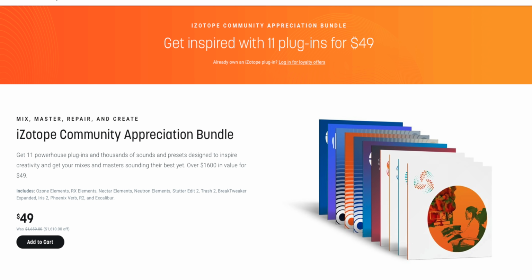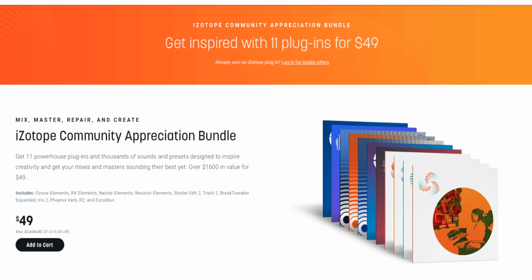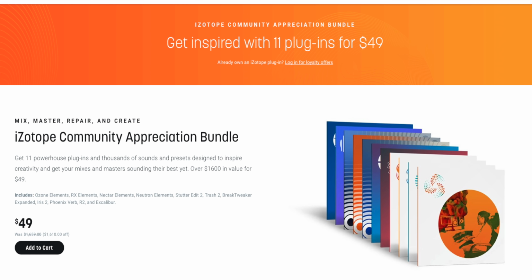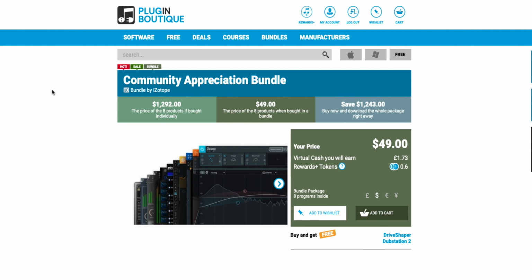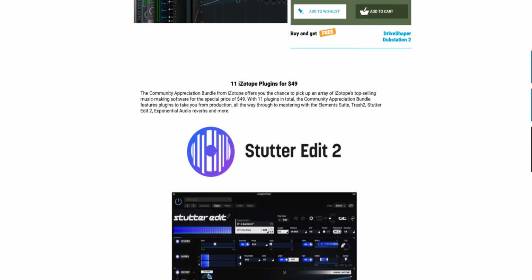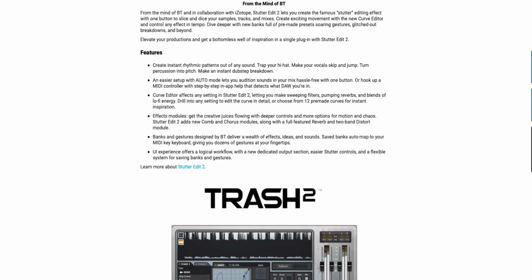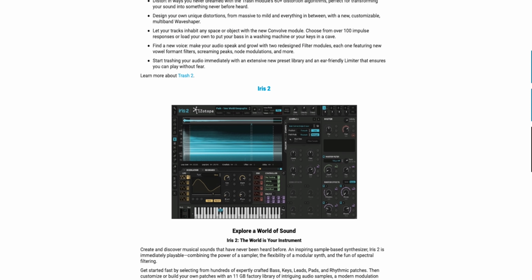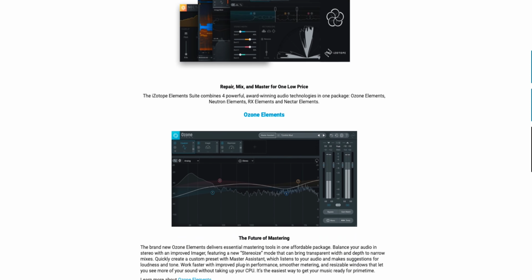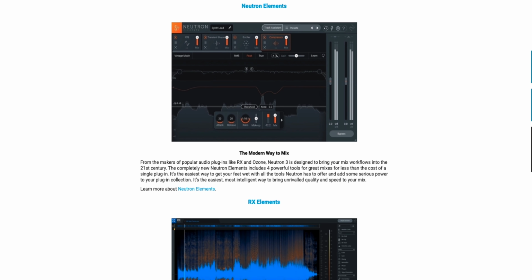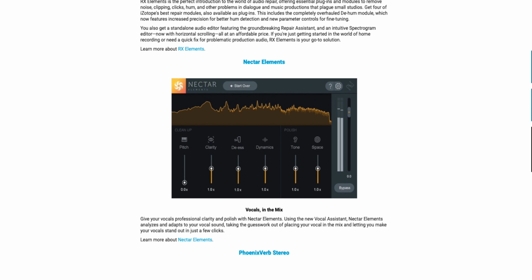Here's an excellent deal from Izotope. They have released a community appreciation bundle that's worth $1,292, but they're selling it for $49 right now. It includes the Elements suite with Ozone, Neutron, RX, and Nectar, as well as Phoenix Verb, Stutter Edit, Trash, Iris, Break Tweaker, a total of 11 plugins, and some of my favorite stuff from Izotope for $49. It's a great deal. Get it in the description below.